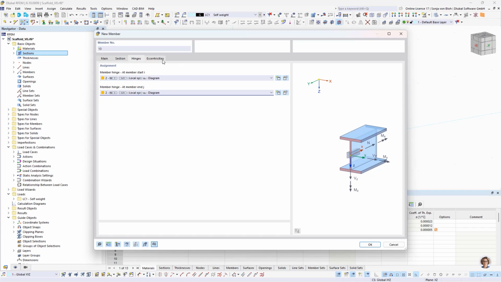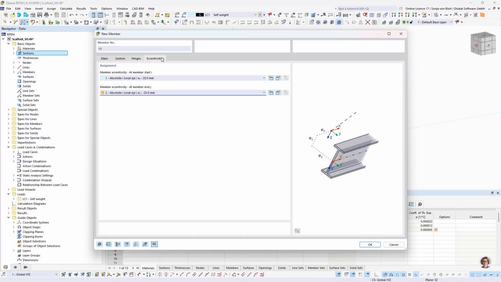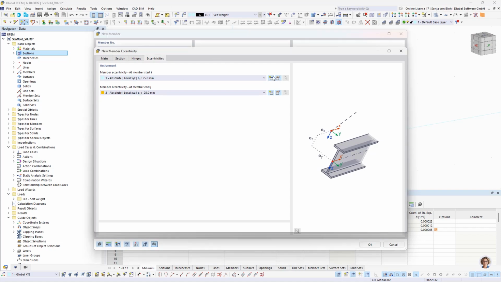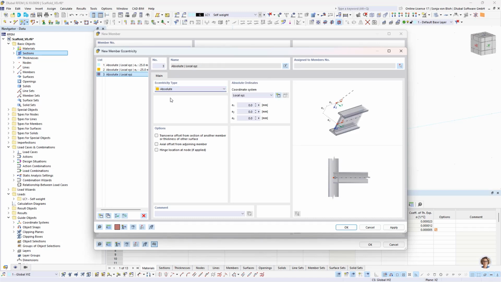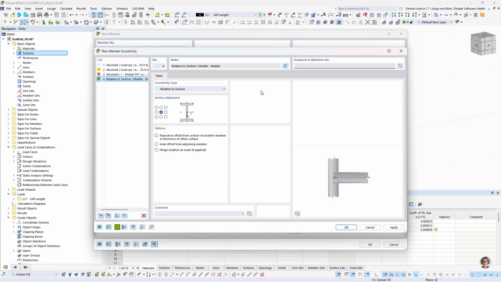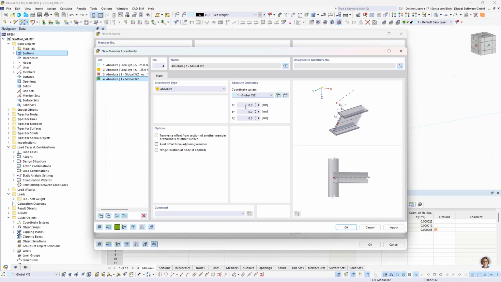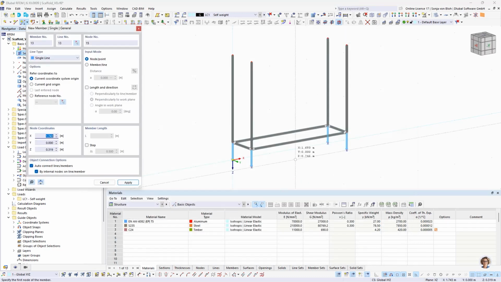The approval also defines eccentricities for the vertical diagonals. At the start of the member, I create here a new member eccentricity. Eccentricity type is absolute. I refer this to the global axis system. And here it's minus 77 in X direction and in Y direction it's 50 millimeter. And for the member end, I do here the same, 77 and 50 millimeter. I can now create the longitudinal diagonal.